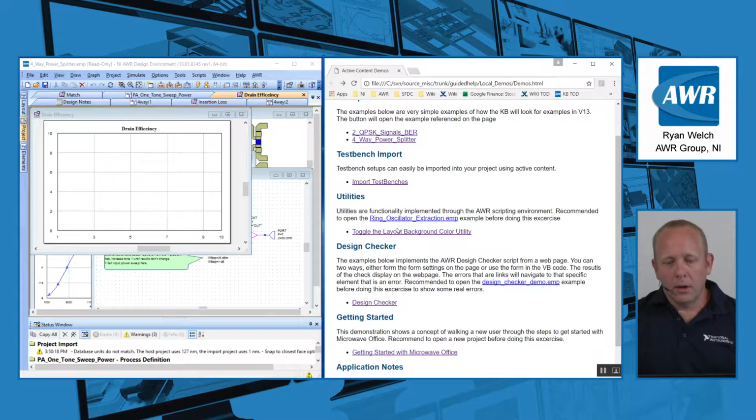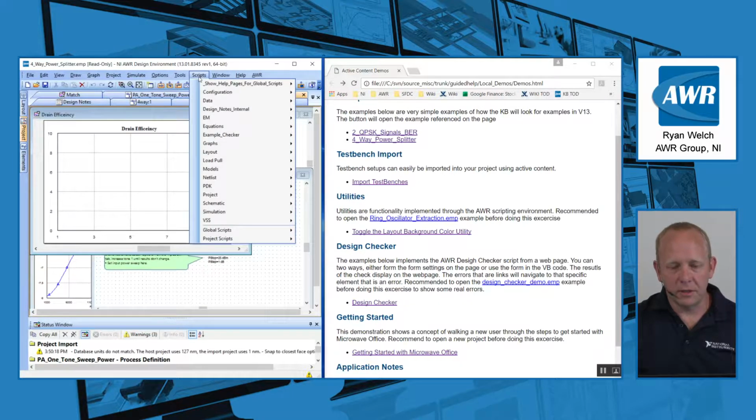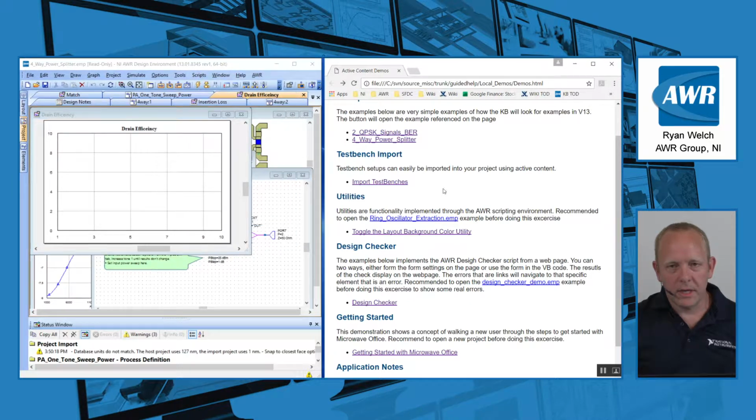Now, some other things that it can do. So we ship in our software many different scripts. We also like to call these utilities. And we document these utilities on our knowledge base.